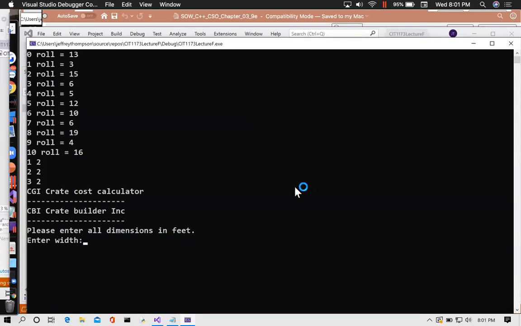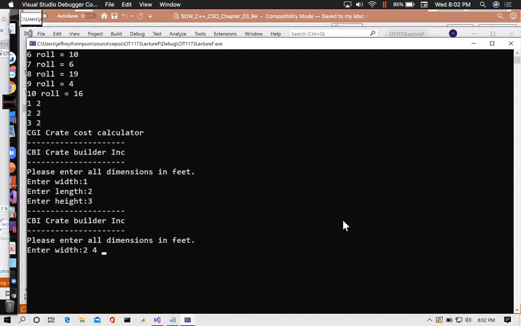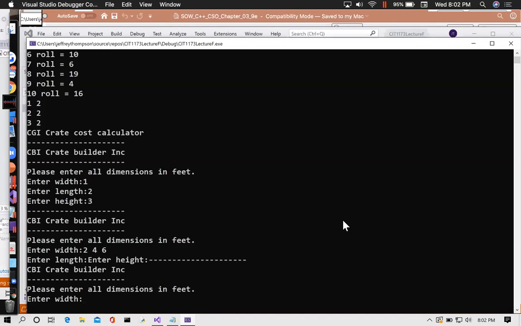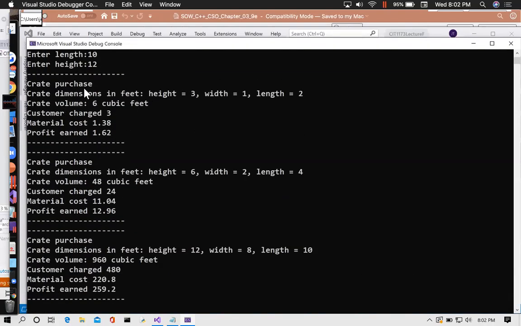All righty, so please enter all dimensions in feet. See, we could ask how many crates, right? Wouldn't that be fancy? Anyways, this is going to be a 1 by 2 by 3. This next one's going to be a 2 by 4 by 6. And the next one is going to be an 8 by 10 by 12. And here we go, right? Our crate purchase, it's a 3 by 1 by 2. I guess these are being displayed in a different order than what I typed in, right? Because I have width, length, and height. So it's in a slightly wrong order, but I could fix that pretty easily.